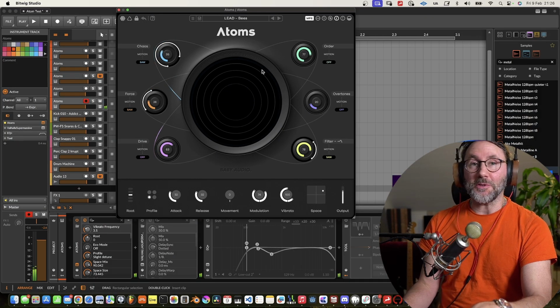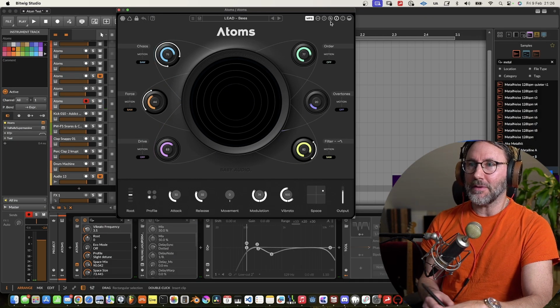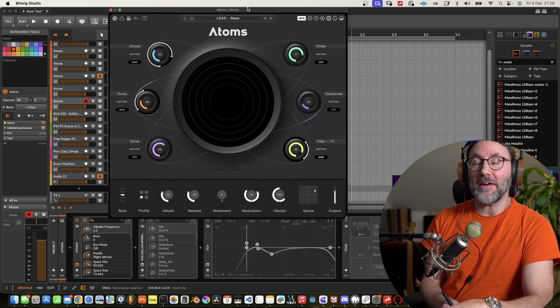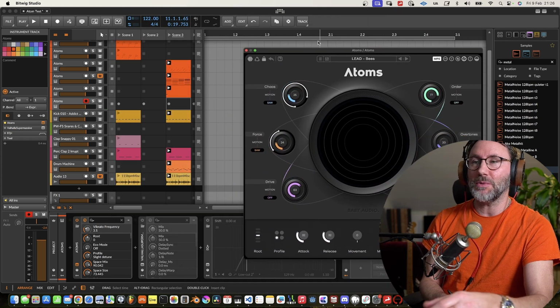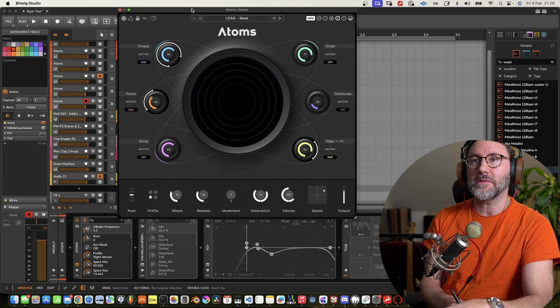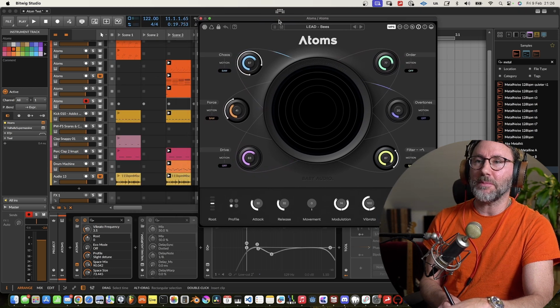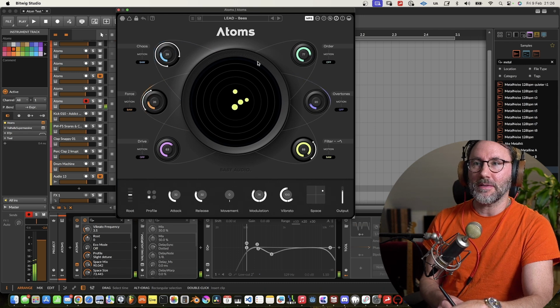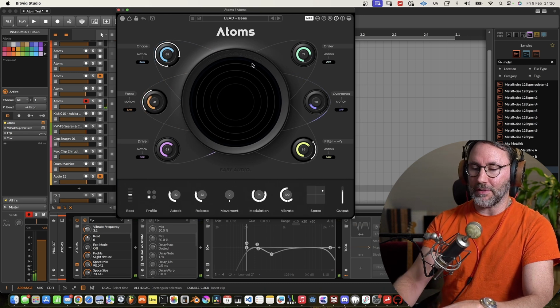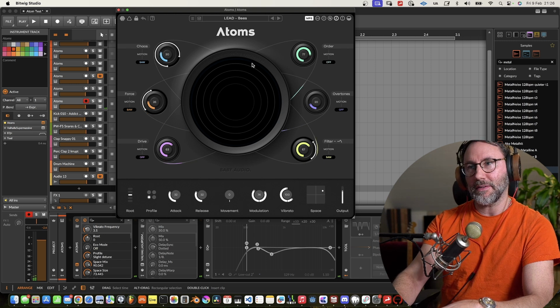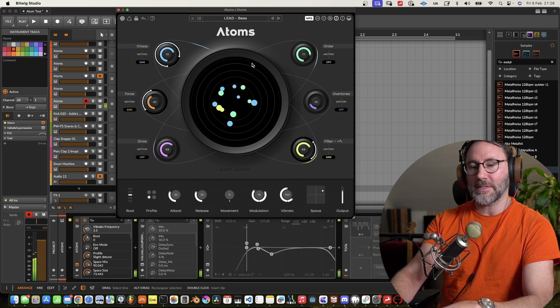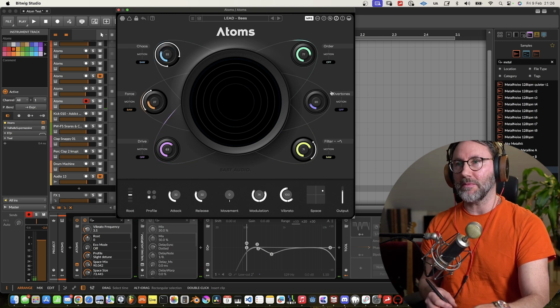Yeah, so the Atoms synth here definitely has its own kind of weird character, but as you can see, we did find some usable sounds, at least for an electronic dance music type of track. But as you can hear, there's a lot of sci-fi environment, sci-fi soundtrack type of sounds.